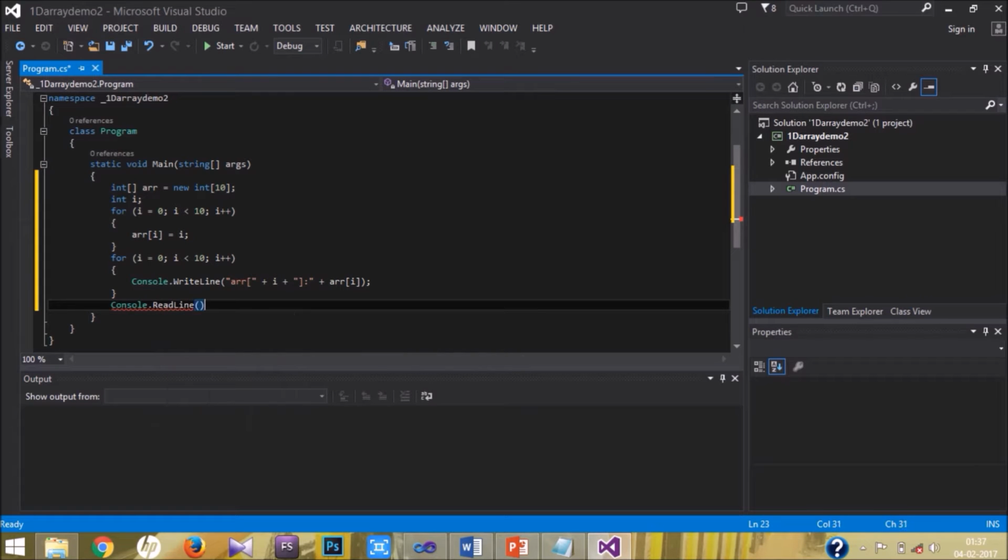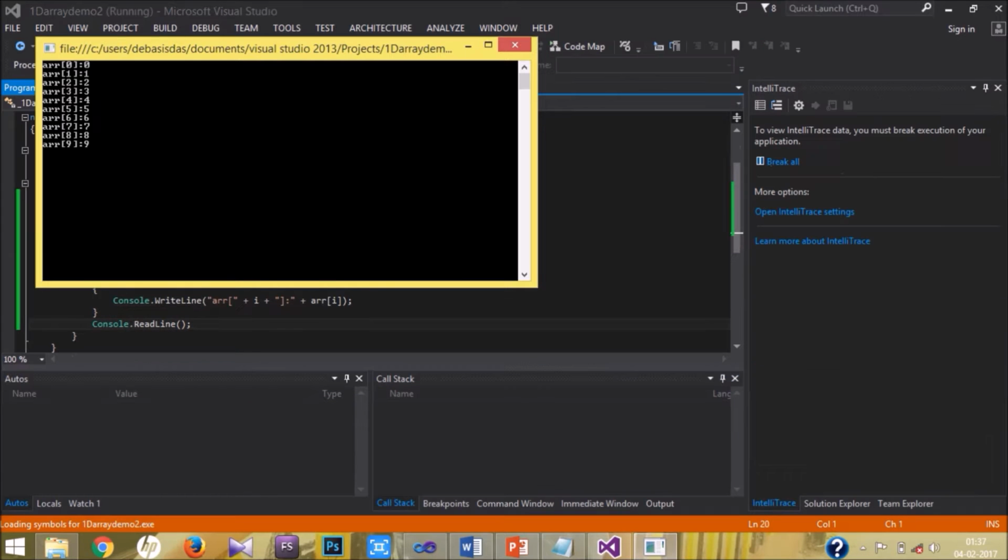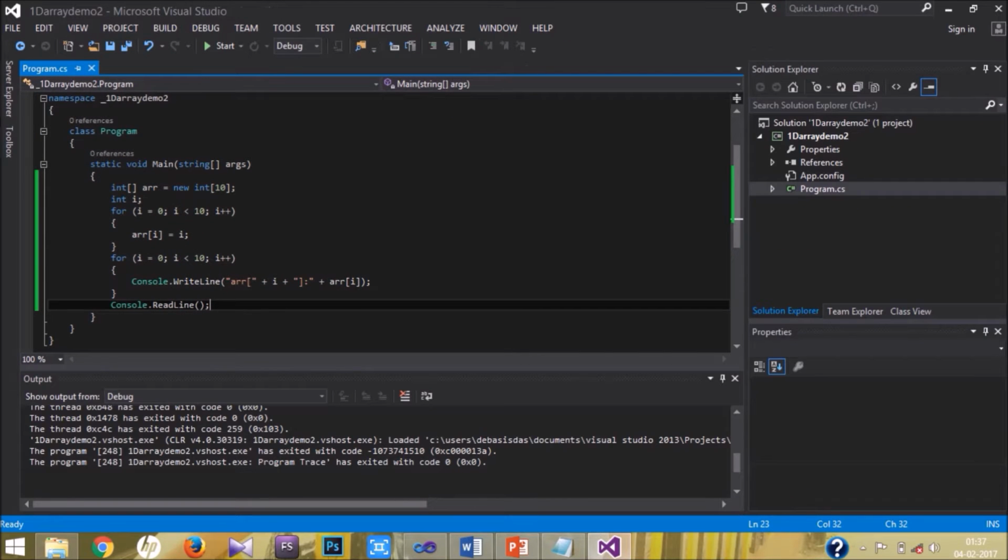Okay guys, let's run this program. This one shows array[0] equals 0, array[1] equals 1, like this up to 9. I just save this with Control S.